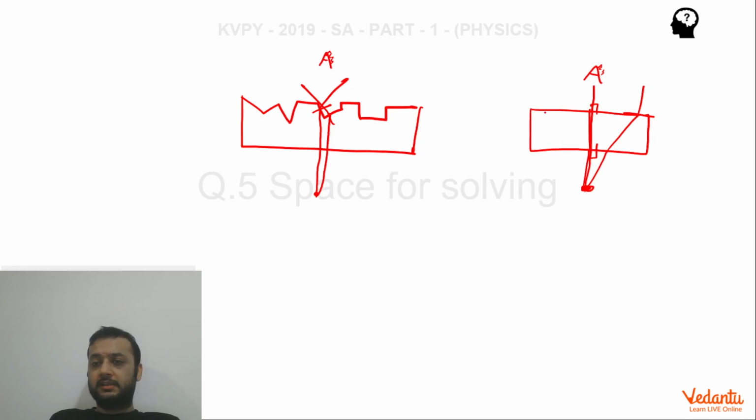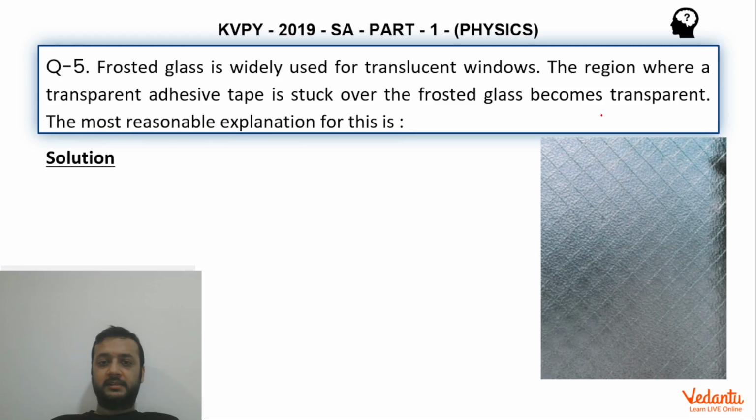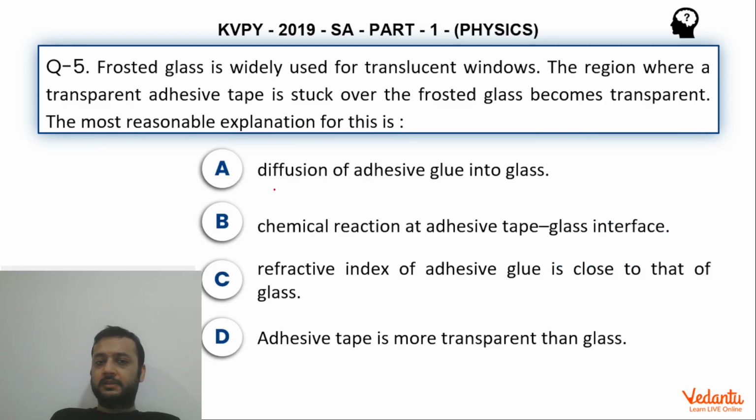So what is required over here? Basically, if you put a glue which has the same refractive index, this will behave as one uniform object. I hope you were able to understand the reason for that. Now if you go back to the options, option C is exactly what I have told: the refractive index of the adhesive glue is close to that of glass. So in this case the thing will become transparent.